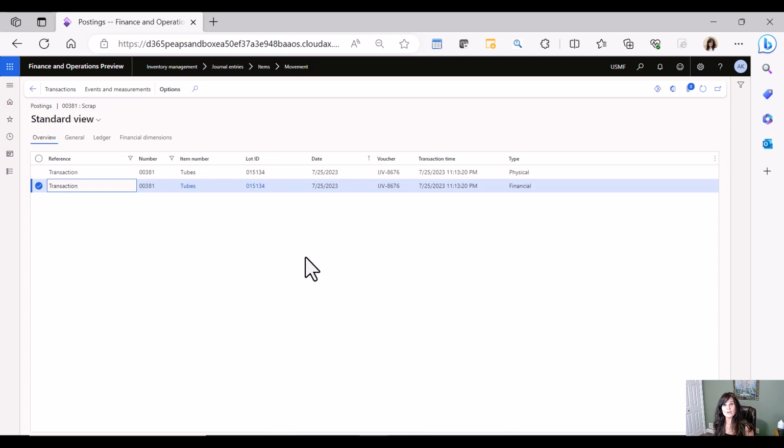So the next time you want to consume inventory and you want to know where it goes, if it's not going against a production order, then do a movement journal, and it's very easy. So hope this is helpful.